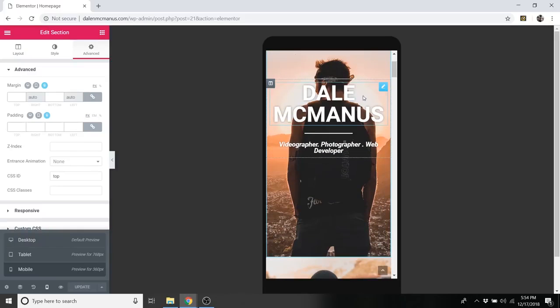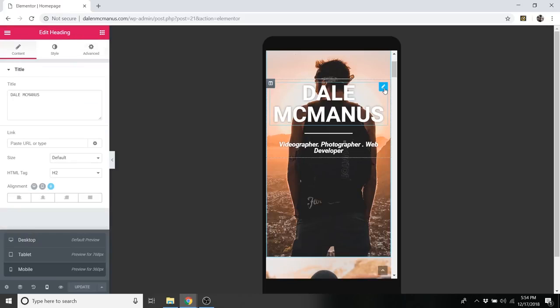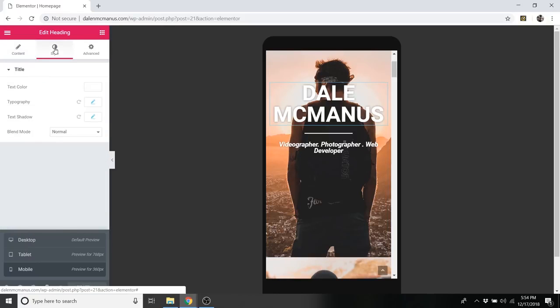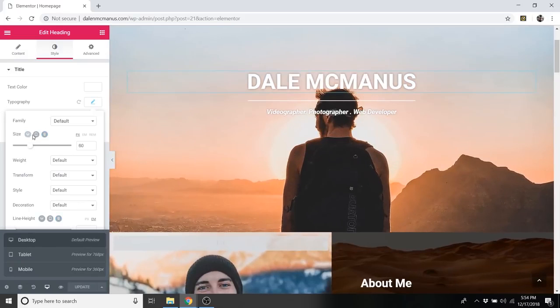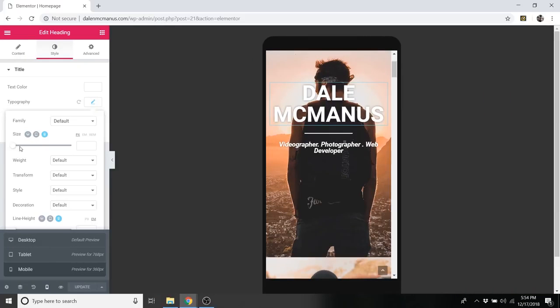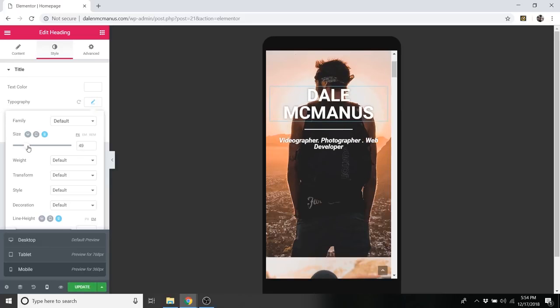If you wanted to make this text smaller, you can. So you can just click on that, and then if you go to style, go to typography, you can see these little symbols. So if you're on desktop mode, this will be a different setting than what is on mobile. So if you wanted, you can change that to whatever you'd like. Let's just put it at a 50. So whatever you do on one setting will not be changed on another.